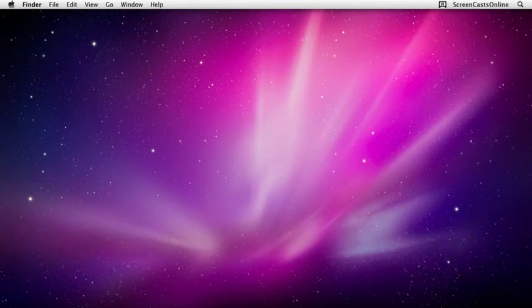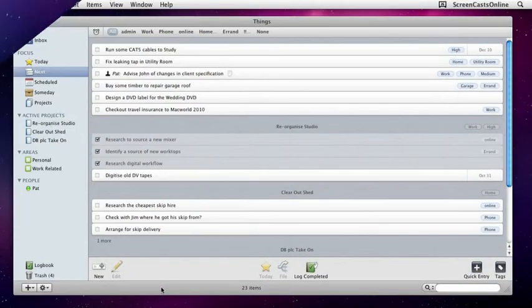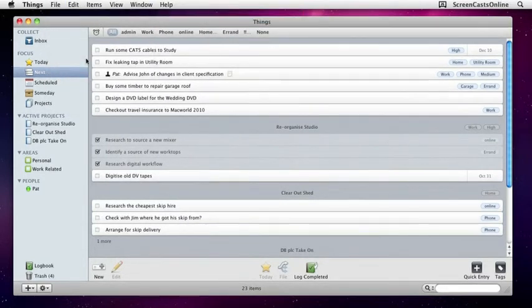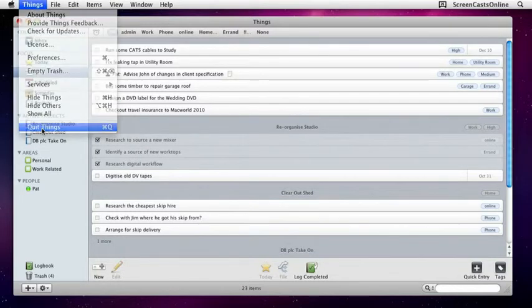Before we consider trying to sync Things between multiple Macs, there are a couple of things we need to bear in mind. You probably will have noticed there is no such thing as File Save within Things. There is just no File Save option. Every time you make a change to a piece of data within the Things database, it gets written away automatically to the Things database.